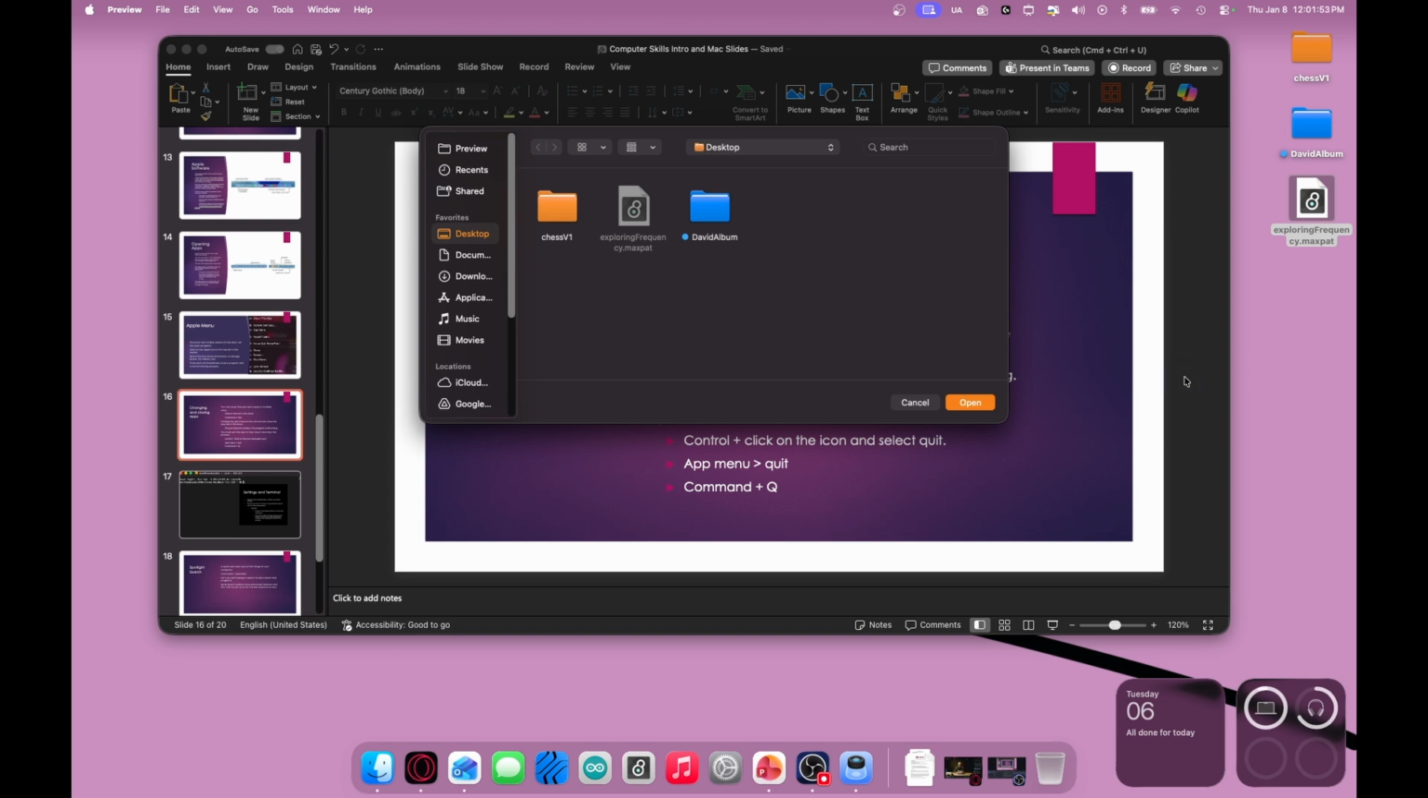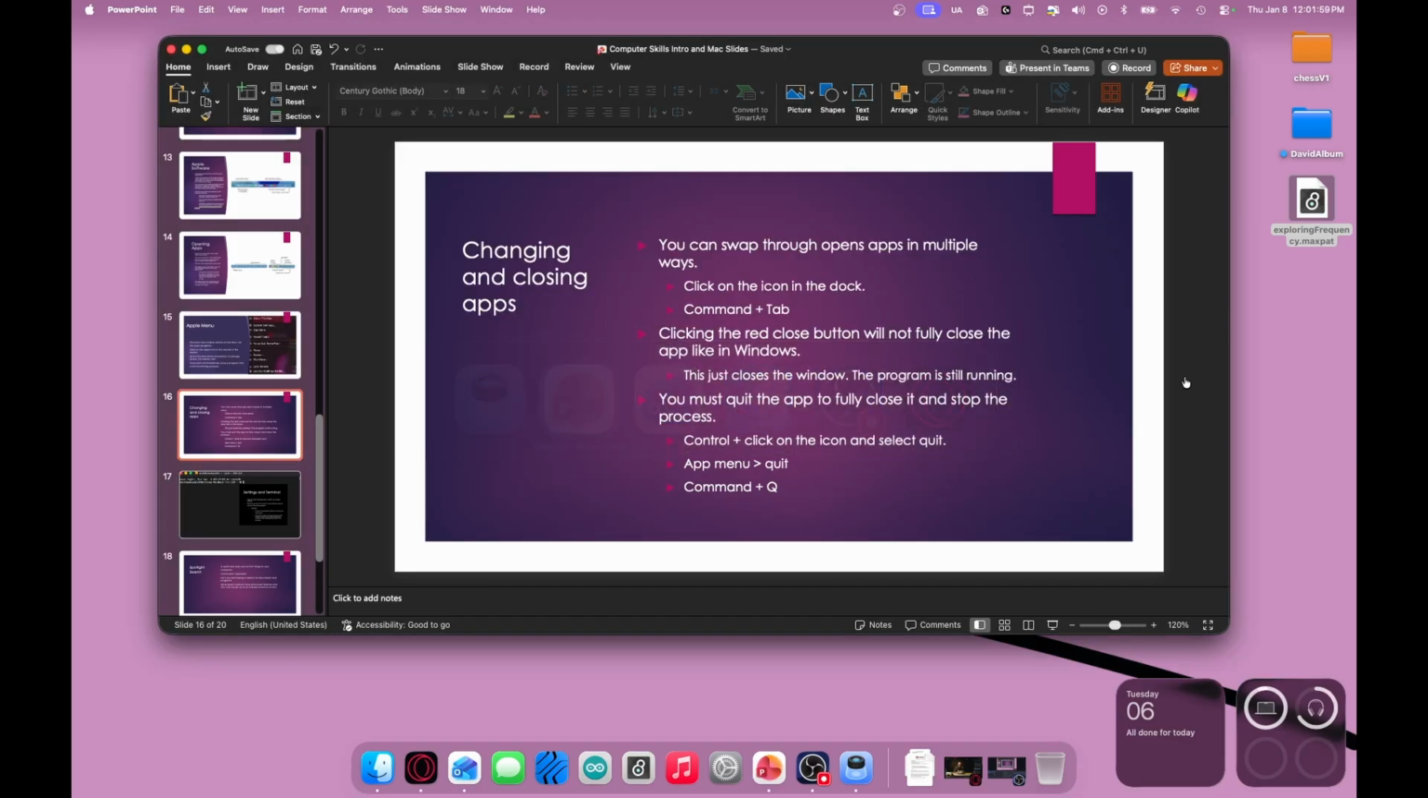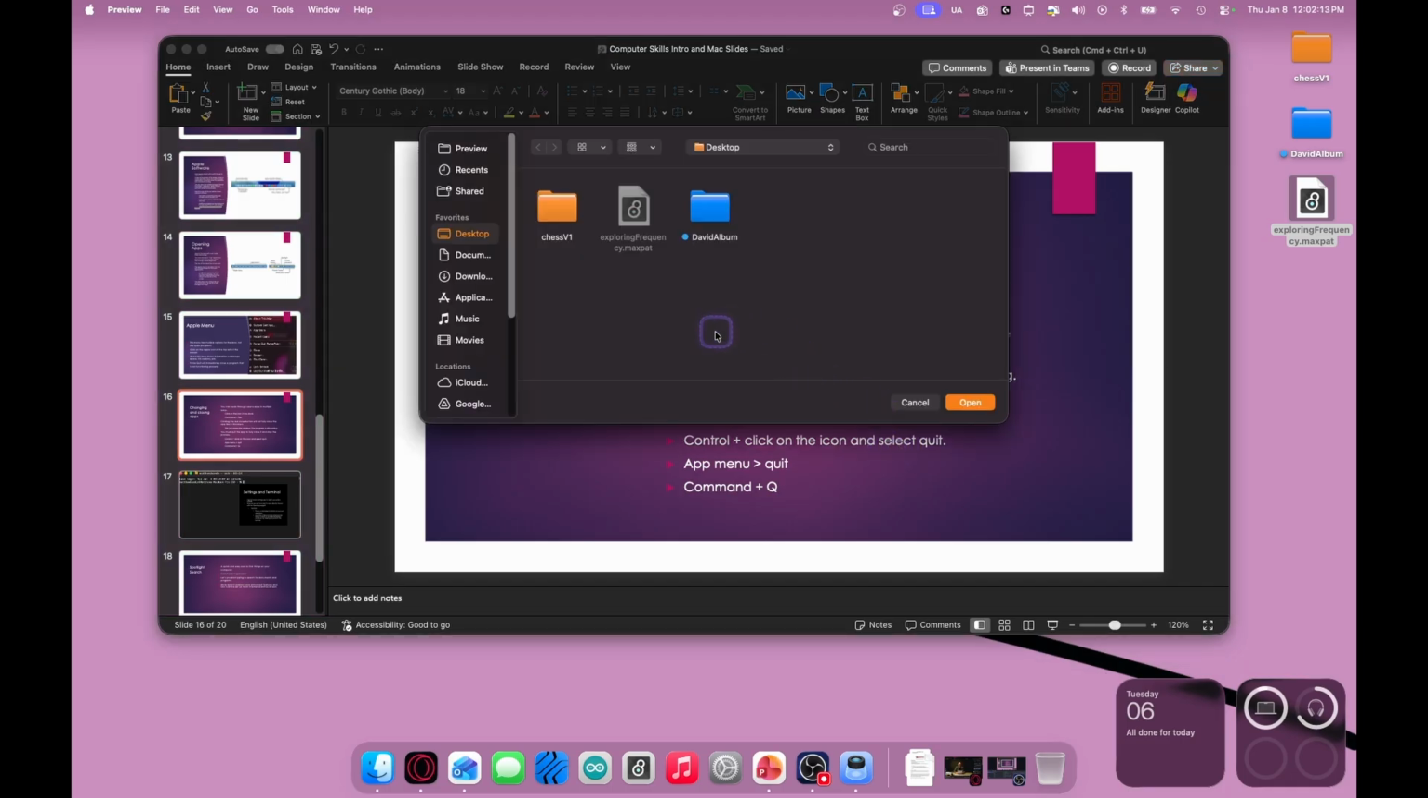If I hold Command and hit Tab again, and I'm just cycling through this to make a point, but we go to PowerPoint, I let go, PowerPoint's now on top. So again, that's how you can cycle through your different open applications. It's pretty straightforward. The keyboard shortcut is nice to have. I do want to point out, though, if I hop back over here, that this doesn't actually have one.